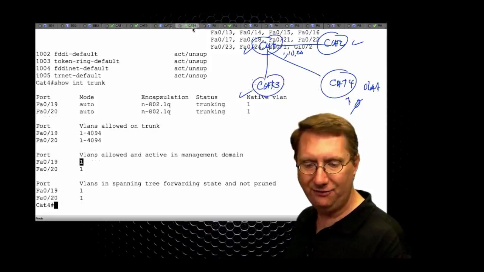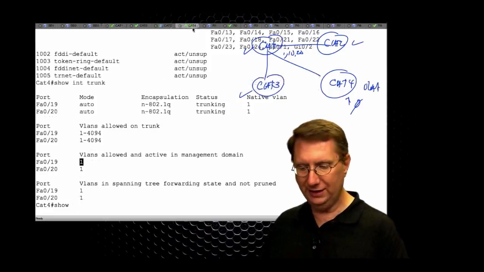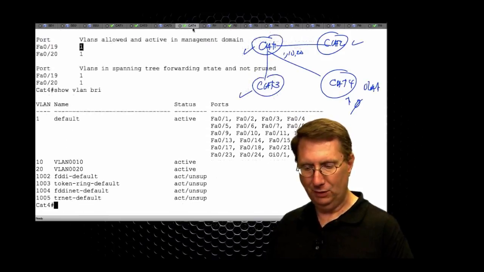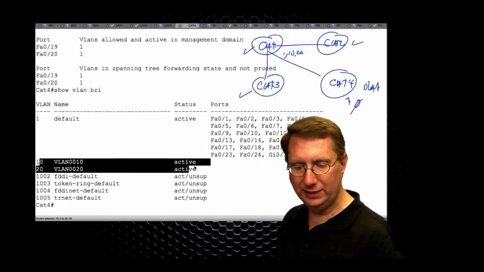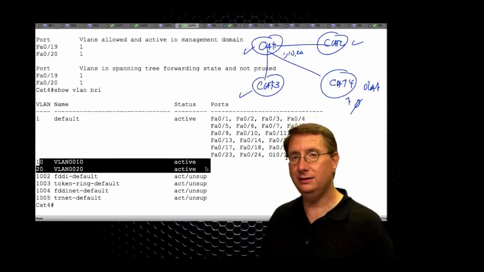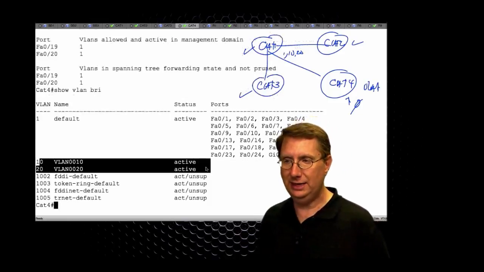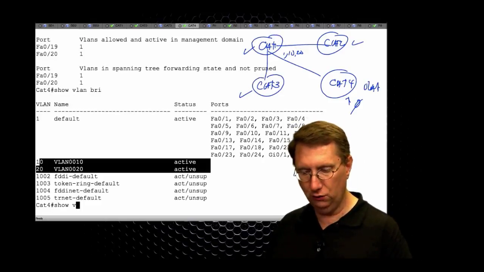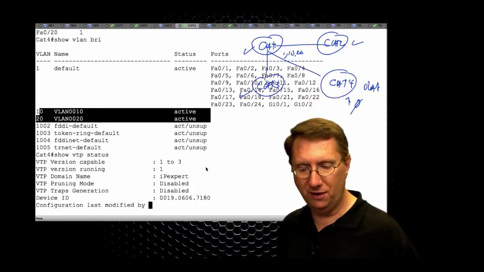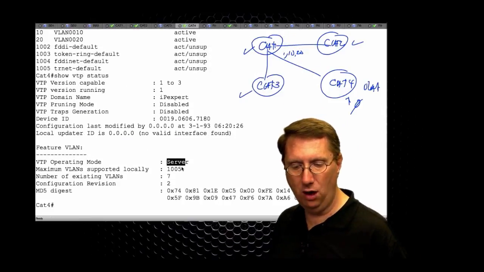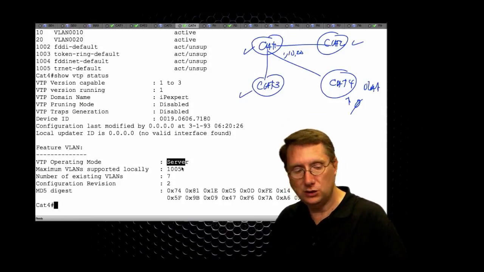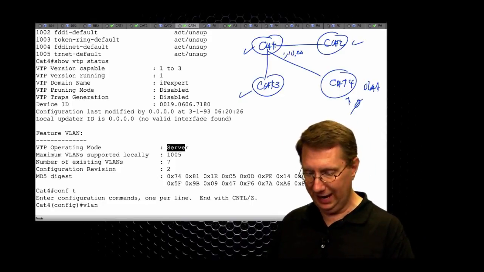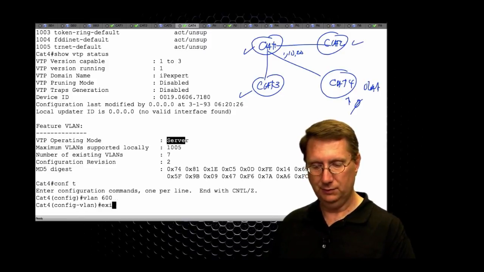Now let's cut down to Cat4, because remember, Cat4 had no VLANs. Show VTP or VLANs brief. Well, now all of a sudden Cat4 has 20 and 10 and 1. The reason is that the default operational mode is server. So even over here on Cat4, show VTP status, we're going to find that I have a default operational mode of server, so I could create VLANs. So let's create a VLAN.